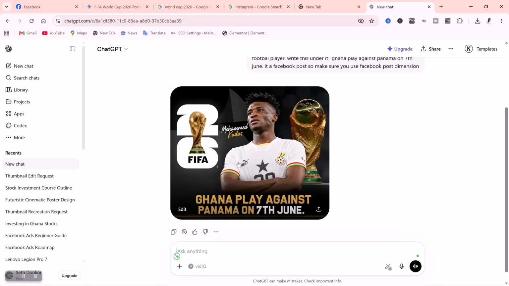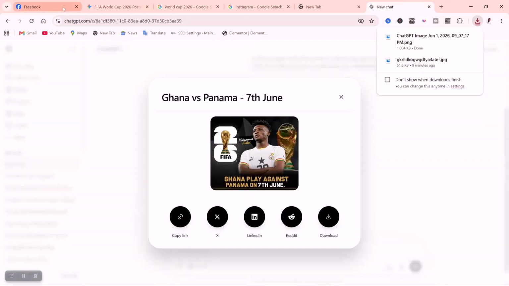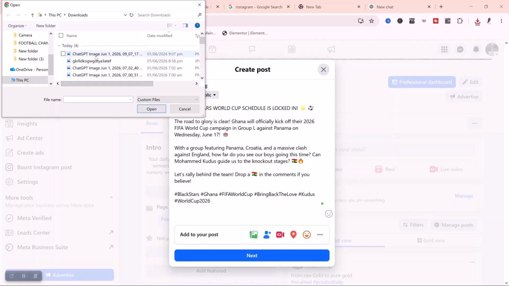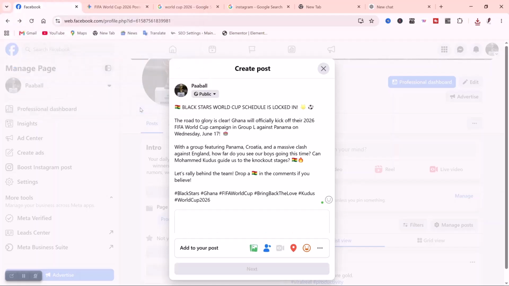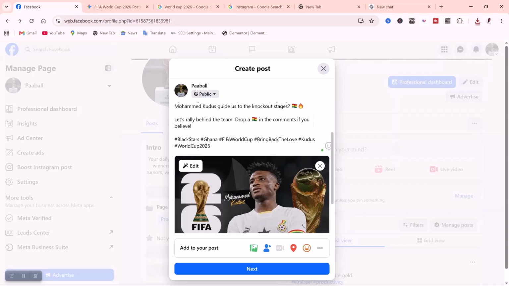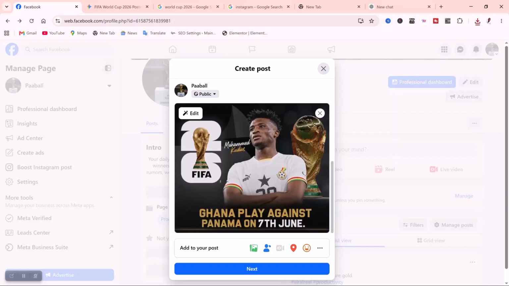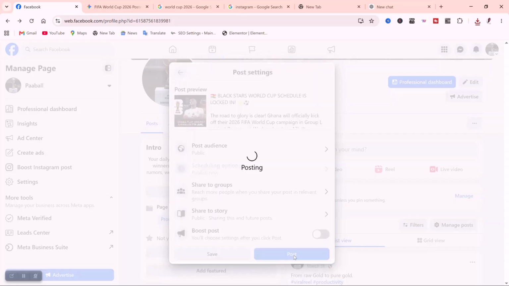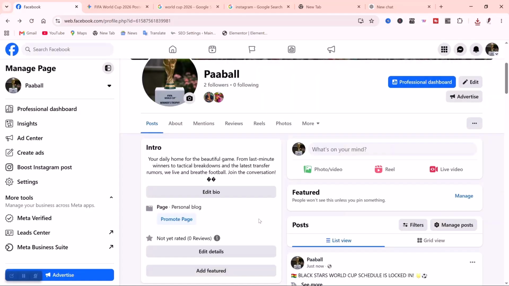So Mohamed Kudus, Ghana plays against Panama on 17th June. This one is what was generated for us. So I can just download it. Then I come to my Facebook again, go to the image section. I know that Gemini will write everything and give you a caption and stuff. So this is the image and the picture. This shows that everything is ready for me to post right here. So I'll just hit on post, and then come here and hit on next. All right, so it's just a simple method for you to post something like this.